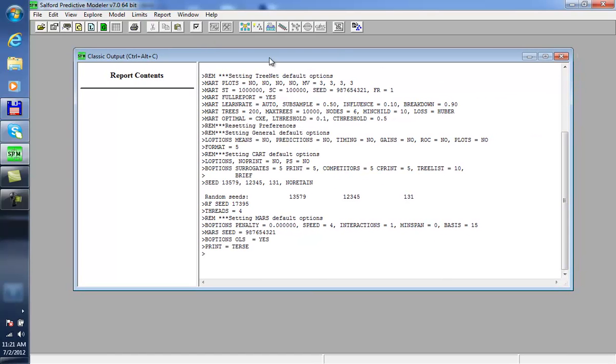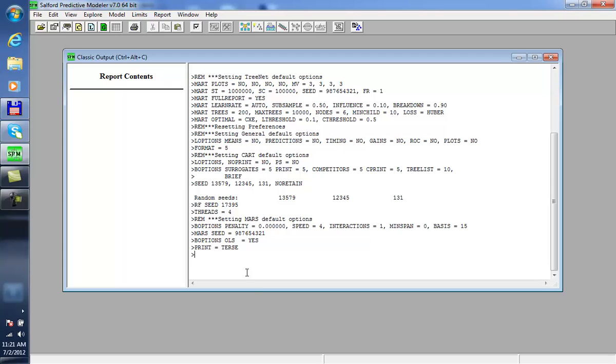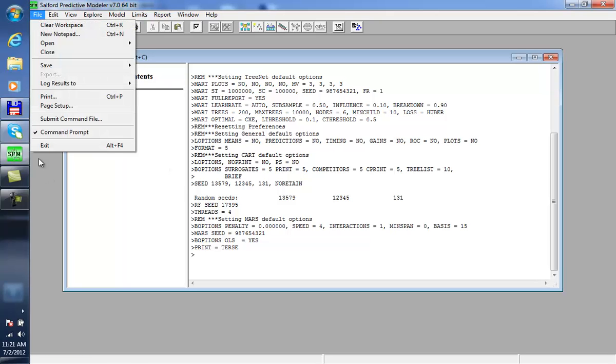What I have opened on my screen right now is a Salford Predictive Modeler version 7.0, which is about to be released, 64-bit, a GUI application on Windows 7. Now, when you look into the classic output, you'll see that the SPM already has a command line parser built in. By the way, if you don't see the command prompt here, make sure that there's a check mark under command prompt placed here.